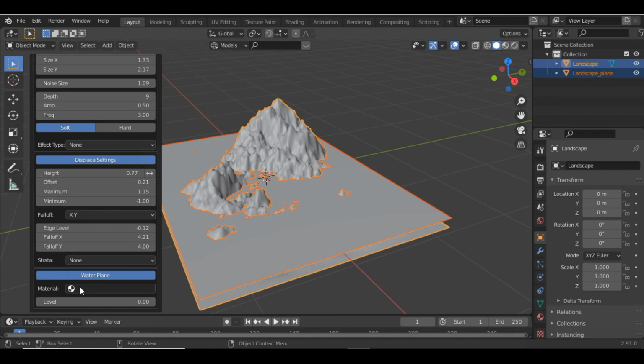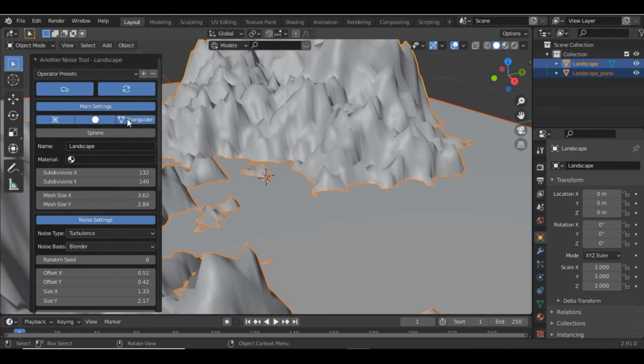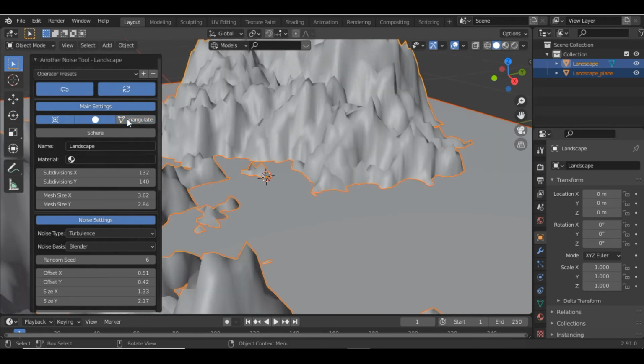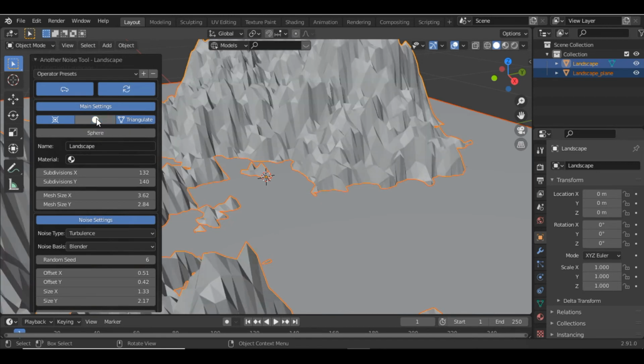And then you can add materials as well, if you have any material. And then you can select this option which says triangulate. You can see this is how it is changing. And you can remove or apply shade smooth.